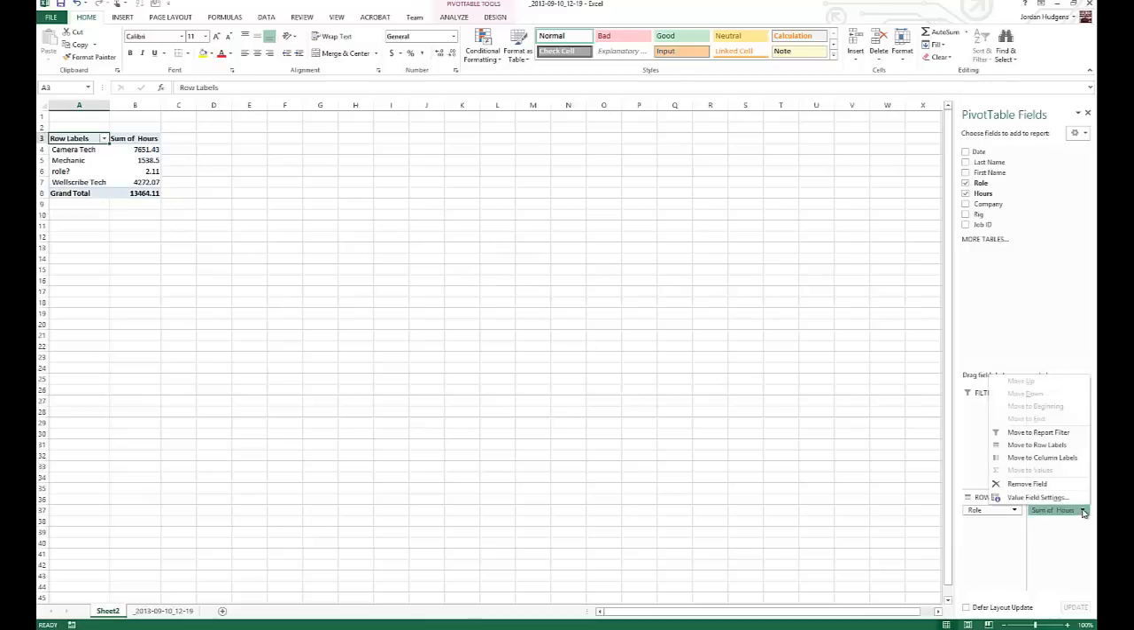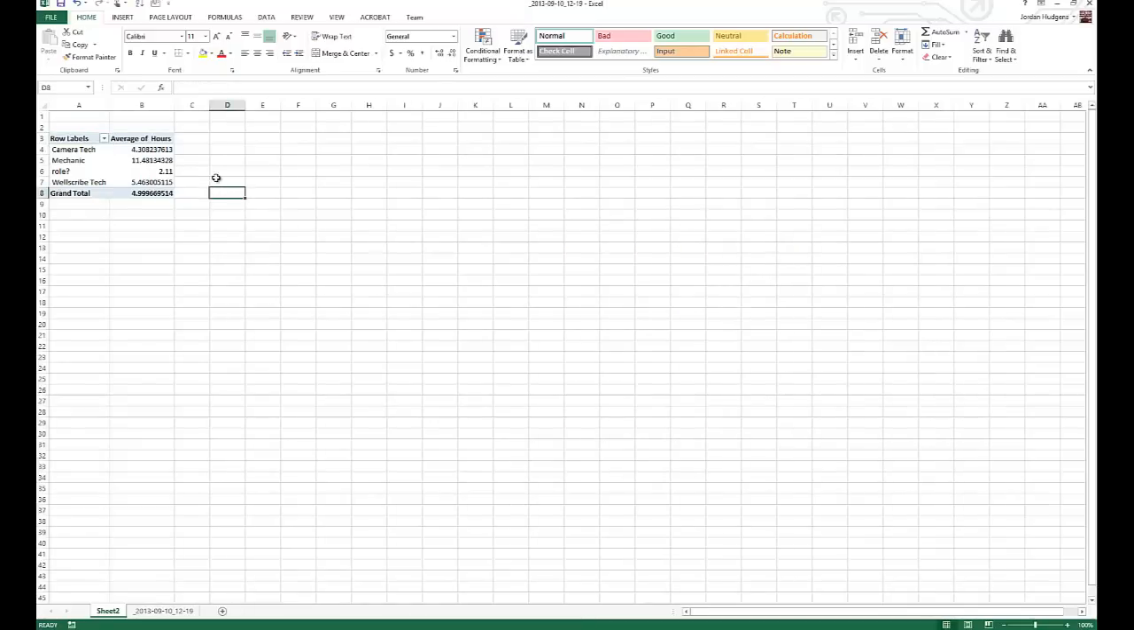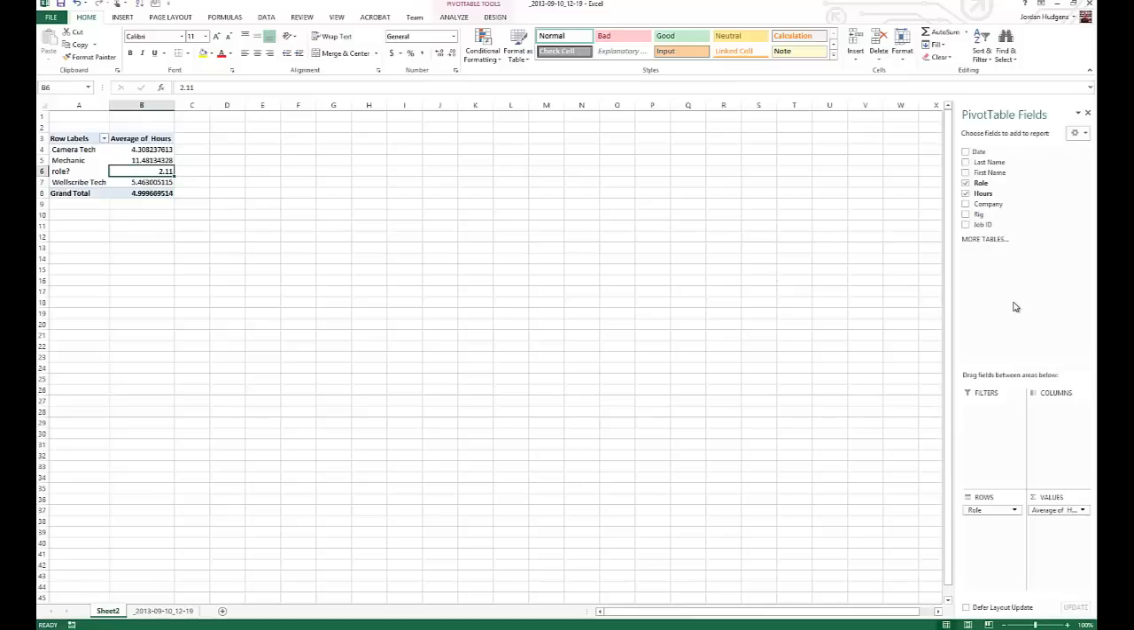If you wanted to do something a little bit more creative and see what the average number of hours per job were, you could come to value field settings and click on average. Right here you can see that the average job for a camera tech takes 4.3 hours, a mechanic's 11.48, and a well scribe tech's 5.46. So the pivot table is a great way to run any number of reports. You can insert all of these columns, play with it, run filters, add more columns, really have fun with it, and let me know if you have any questions or any other things you want to see around the pivot table. It's a great way to save you a lot of time, run automated calculations, and be able to build your reports for you.